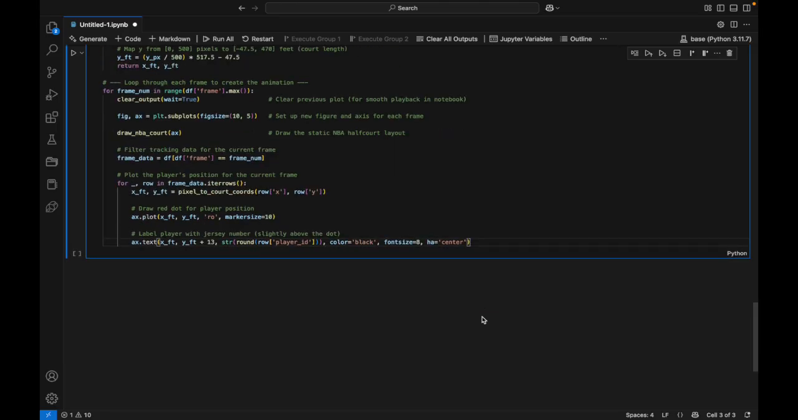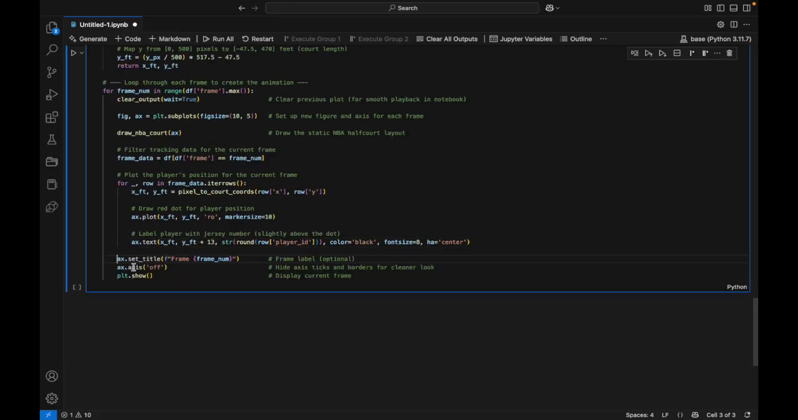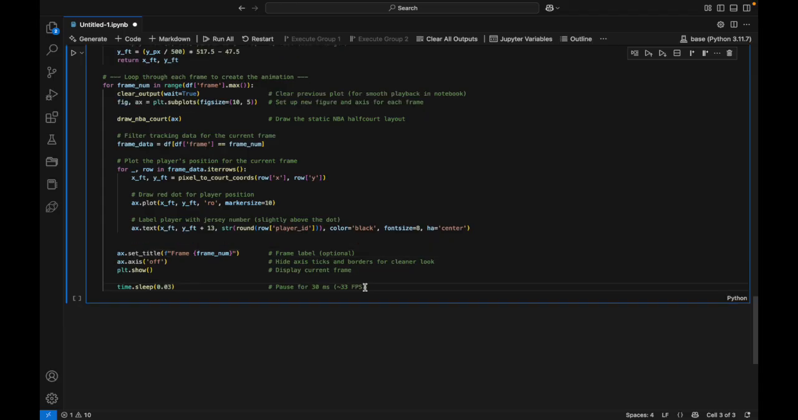And lastly, we're just gonna add a title. I went ahead and hid the axes for a cleaner look. And the last line of code here is to display our animation. And the very last step is to use the time sleep tool to tell Python to wait 30 milliseconds before showing the next frame. That equates to around 33 frames per second, which will make our animation look like a smooth video. All right, let's go ahead and run this last block of code.